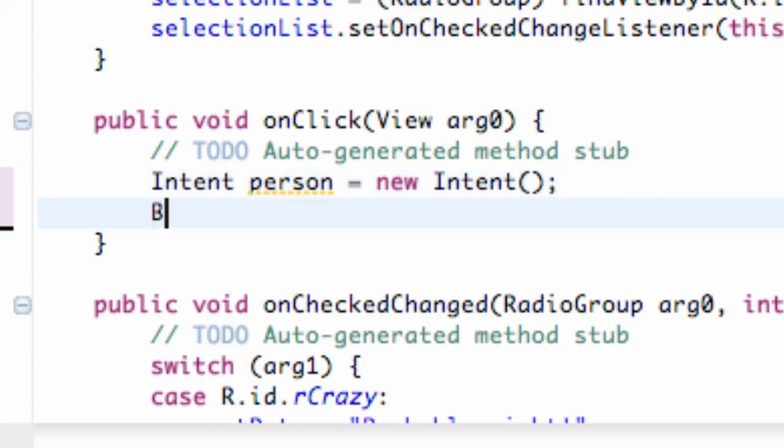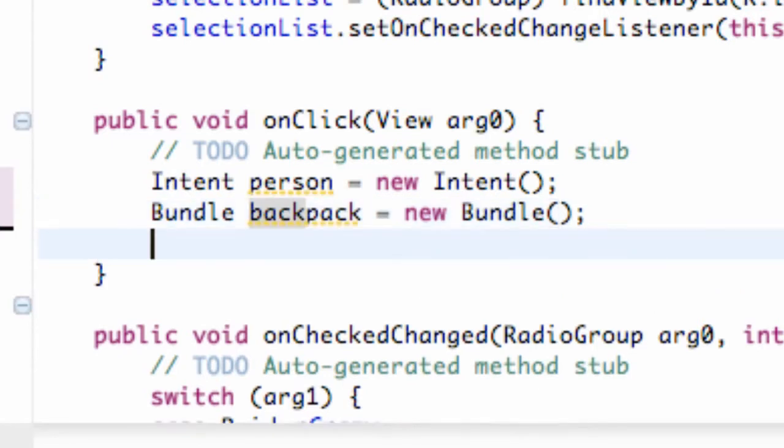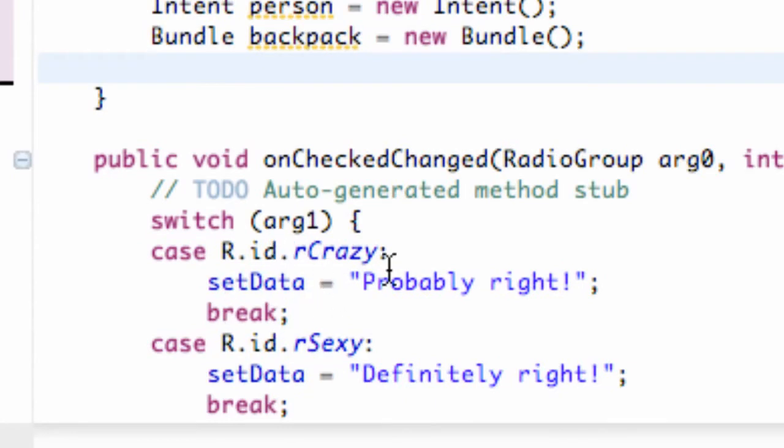And then we're going to say bundle as well. We're going to call this backpack. Again, new bundle. Nothing too new here. And then all we need to do is set up what information we want to pass through, which will be our string. And whenever this onClick, or whenever one of these radio buttons changes, it's going to change the string variable to our answer for the most part. So that's a string that we're going to pass.